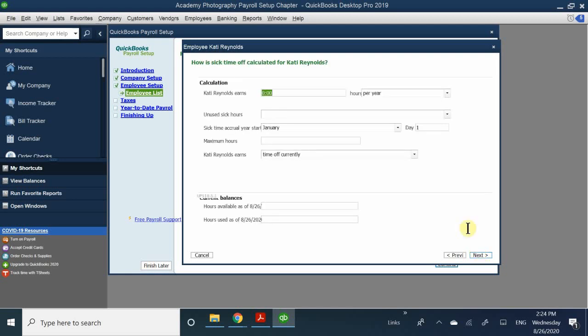Okay, so I go ahead and click verify. So here is going to be Katie Reynolds earns, okay, an hour per year. This is where we go ahead and put 60,000 a year.